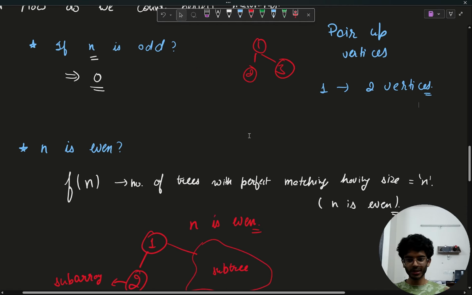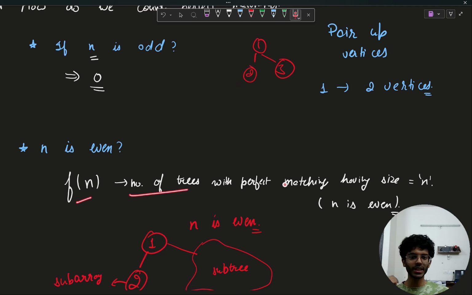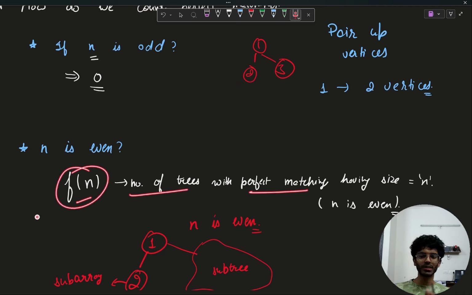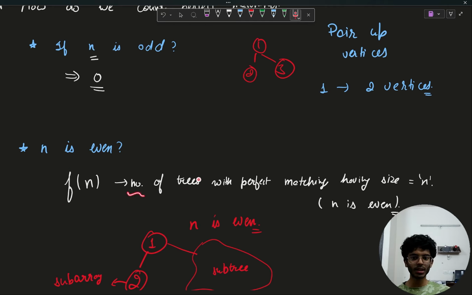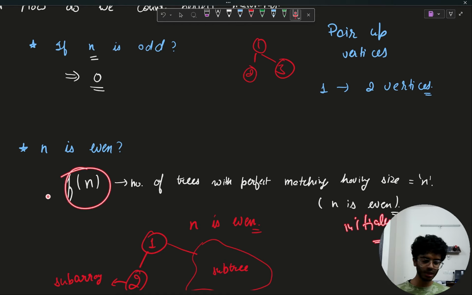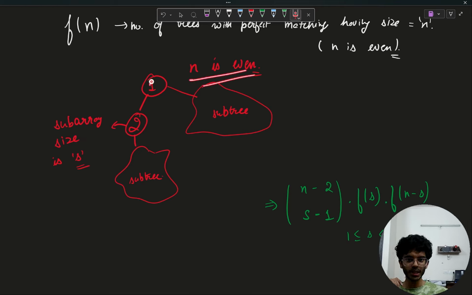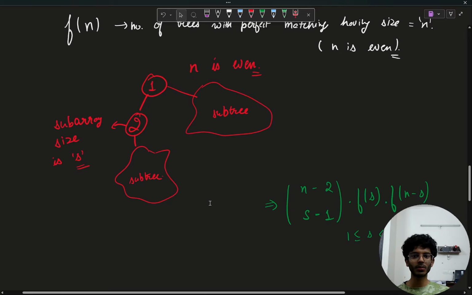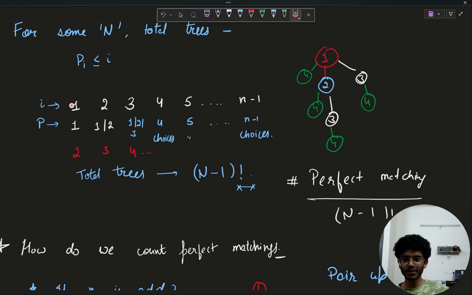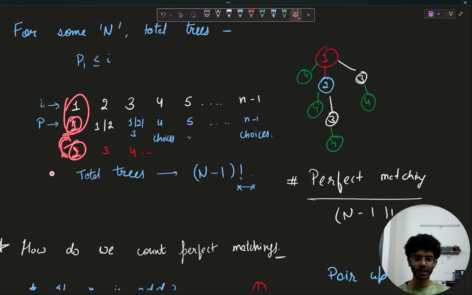Now, what if n is even? So if n is even, we'll define f of n as a recursive function which will calculate the number of trees with perfect matching which have a size of n. And we know that n is even initially, right? Would we have to calculate this if it is odd? We'll see. So, we know that n is even, and this 2 will always be a child of 1, because of the way we are generating the trees. This first value would always be 1, and this 1 will always be a parent of this 2, right?